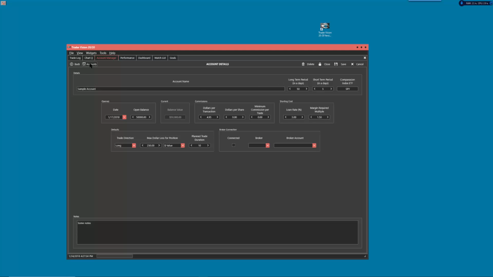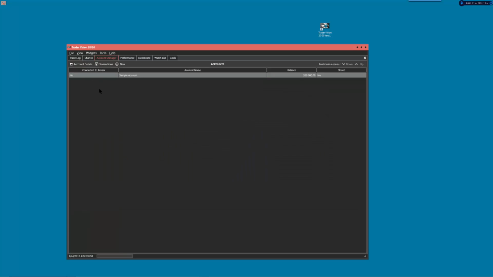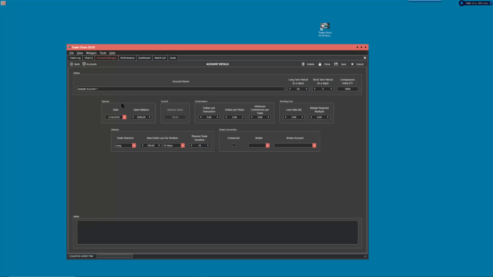If you click on the Accounts button, that will take you to a list of your accounts. In this case, we only have the sample account, and it is not connected to a broker. It's got a balance of $50,000 and it is not closed. If there were 5 of them here, you could move them up and down in the drop-down lists that you would have in the other widgets. But let's specify a new account here, since that's what we're trying to do today.